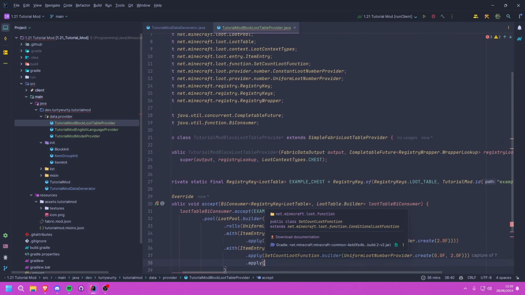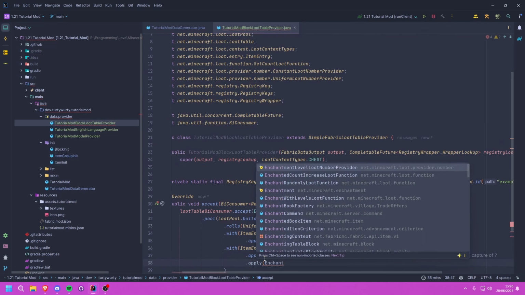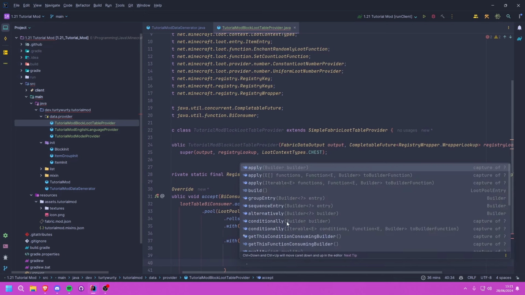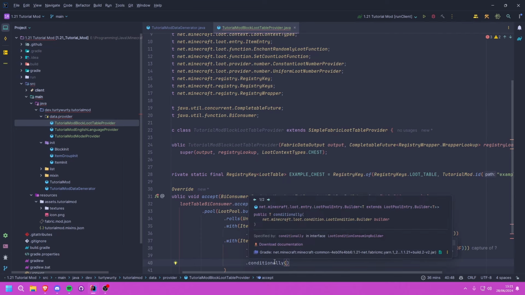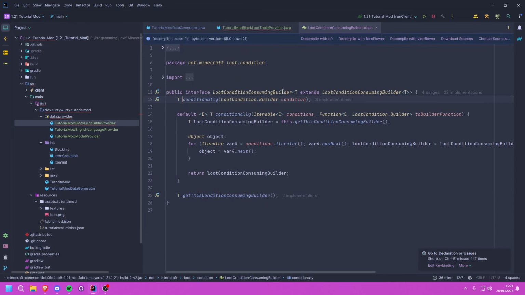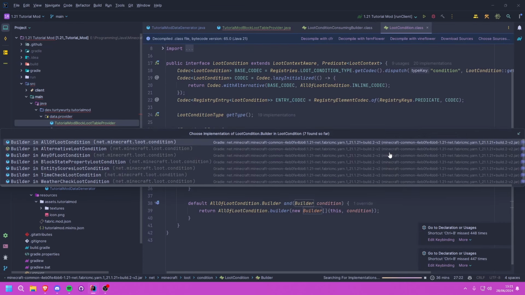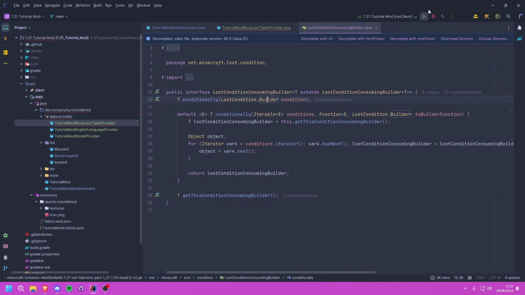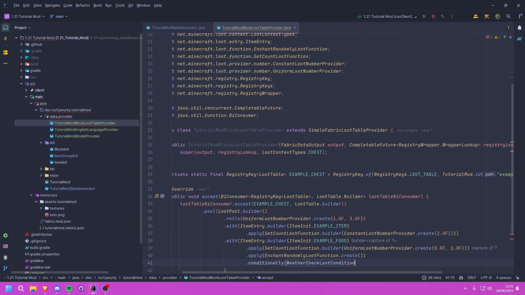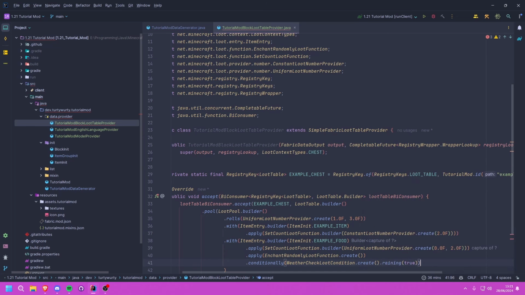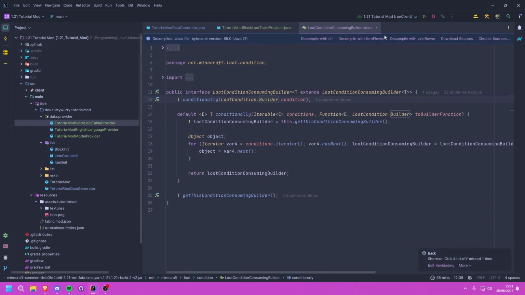So we can apply enchant randomly loot function dot create, and you can apply whatever else as well. You can add conditions as well. Inside of conditions, you need a condition builder. So let's go into that class if we can. Let's go into here, builder, and there's 7 implementations. So you have your different conditions. You can do, for example, a weather check loot condition, right? So we'll close that and say weather check loot condition dot create, and then you can say that it has to be raining, like that. And you can add other conditions as well, and I think you get the point anyway.